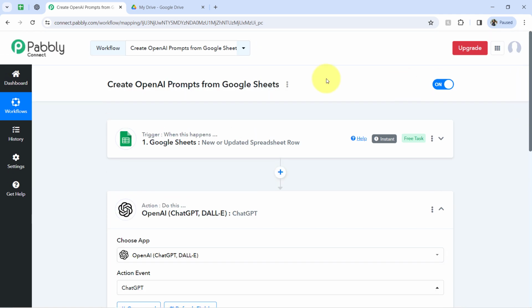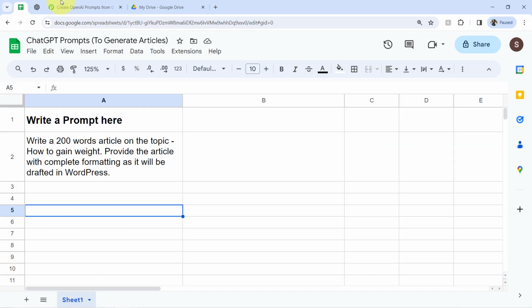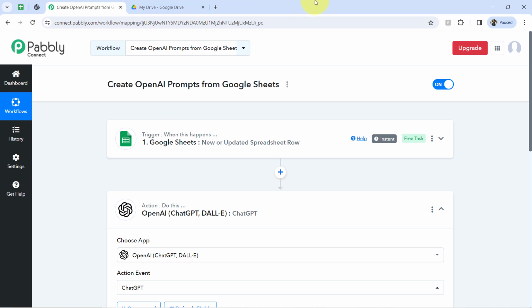But before we do any setting in this ChatGPT or in this OpenAI, let me tell you a very important thing. Whenever you connect your spreadsheet with Pabbly Connect, make sure multiple Gmail accounts should not be logged in the same tab, or you should work in the incognito window. I'm repeating this thing once again, that either work in the incognito window or multiple Gmail accounts should not be logged in the same tab. Okay, so I hope you have understood.